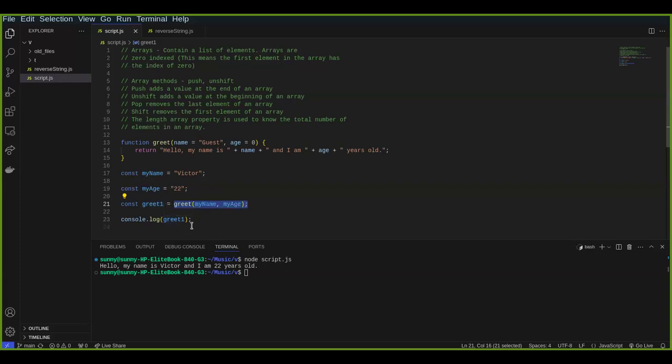I can decide that, okay, this should be passed to another function entirely. I can write another function to do something else with the result of the first function. Does it make sense to you guys? I hope it makes sense to you.